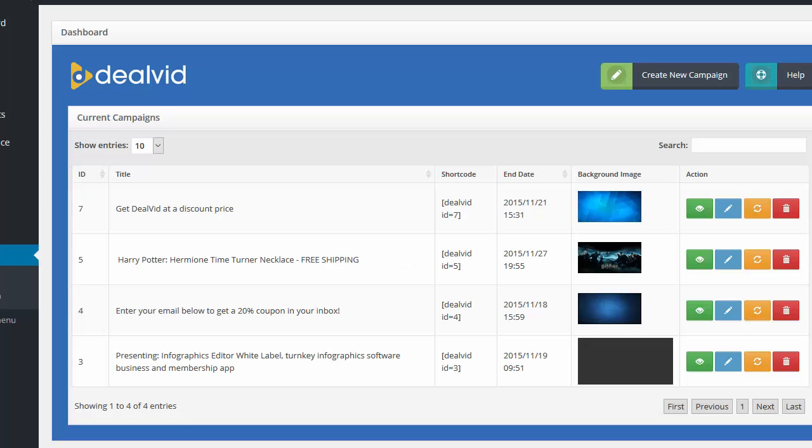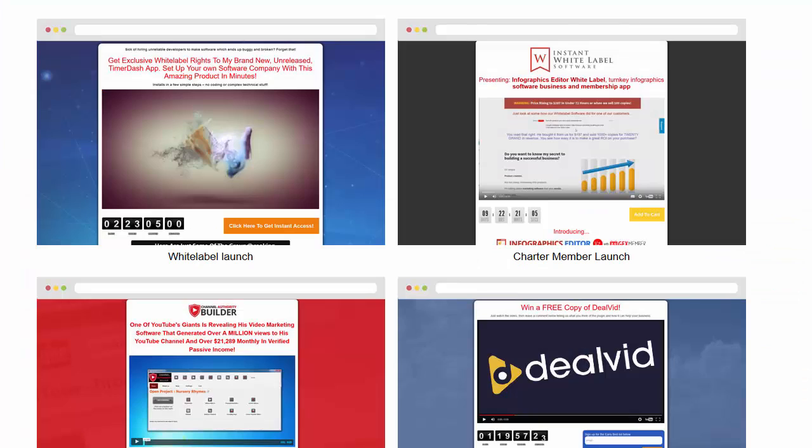So that's how you can set it up. You can have it redirecting to a different DealVid offer, and it's going to just keep everything automated, running automatically. There's no human intervention needed. You can set this up in literally 5 steps in a few minutes.